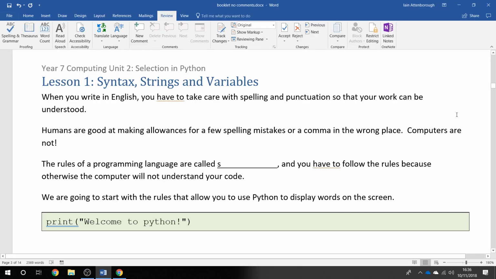Year 7, Unit 2, Selection in Python, Lesson 1. In this session today, we're going to be looking at Python 3 and how to print things on screen. We're going to be learning about a data type known as strings and how to store and use variables that we've assigned.